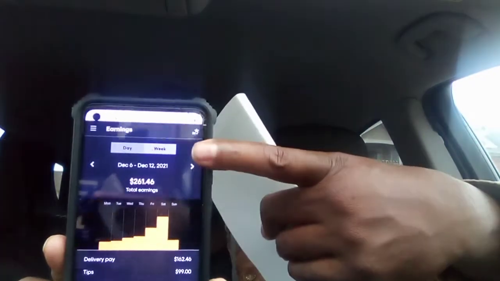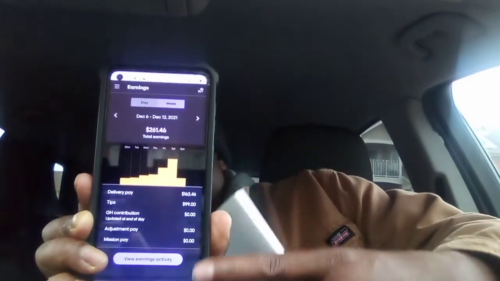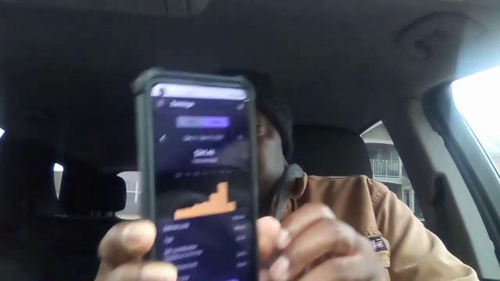We're going to go, ladies and gentlemen, to the week activities. We're going to hit week, and we're going to pick one of our best weeks that we had. Then after you toggle the week tab right there, it's going to take you down to these activities right here, your performance activities. It's going to let you know about your delivery pay for that week, how much tips you got for that week, UGH contribution for that week, the adjusted pay for that week, the missions pay for that week. But this is what we want to do.